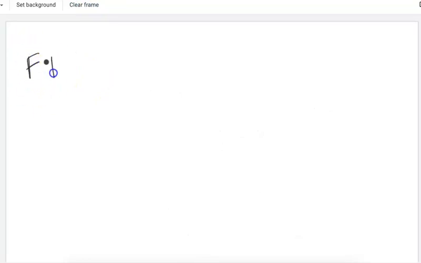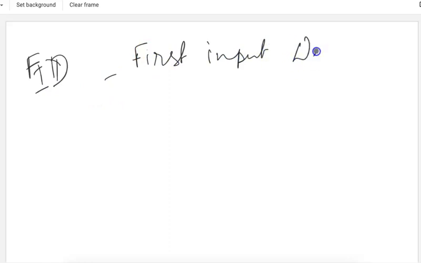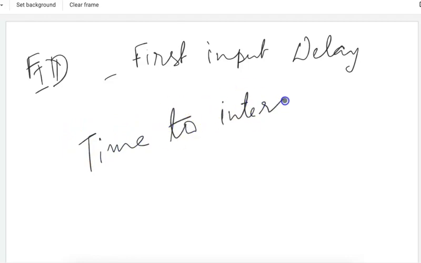Moving on to the second one, which is the first input delay. The first input delay is a core web vital which measures the time to interactive. So earlier there were other interactive metrics. How does the page become interactive? If there is any input element or button, when it becomes useful, clickable, and things like that, that is what Google would measure as a core web vital.